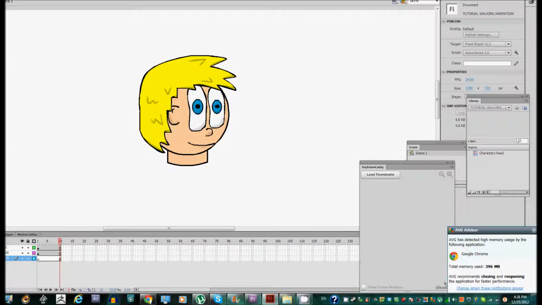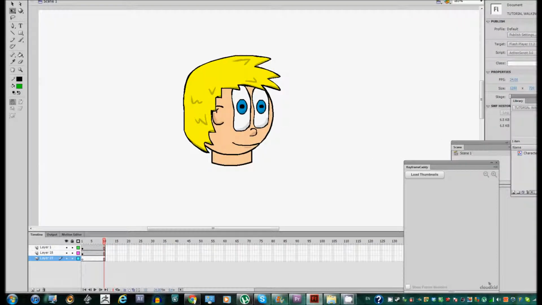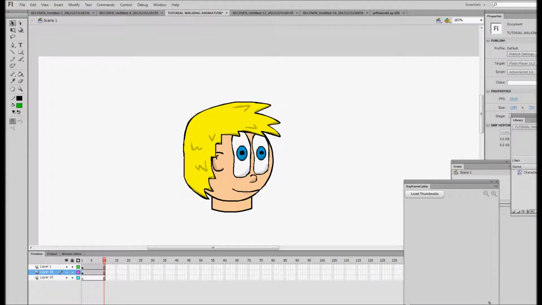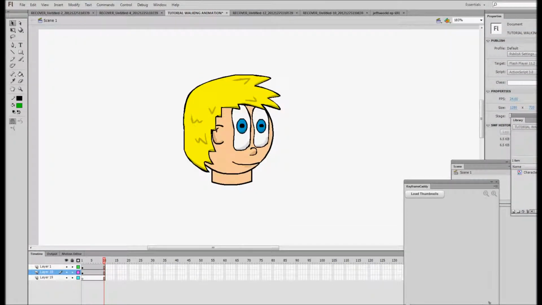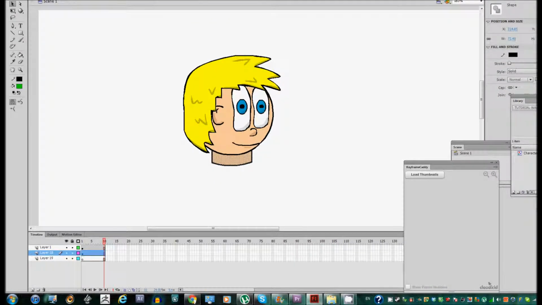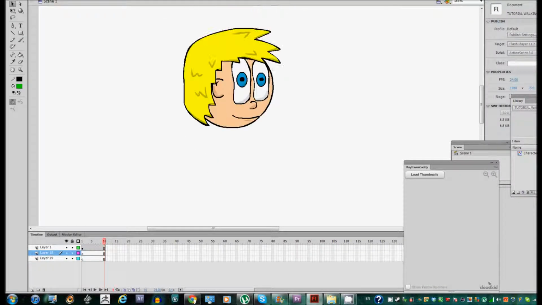Hello again, and today I'm going to show you guys how to create a walking animation in Flash. This is the second part, and in this part we're going to learn how to create the body. So the first thing that we're gonna do is create a neck. I already did it, but I'm gonna do it again so that you can see how I did it.